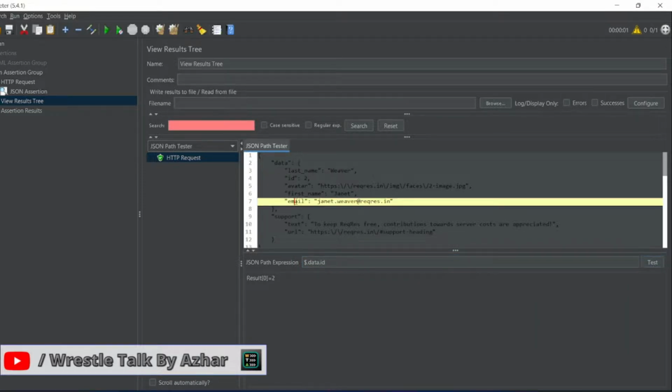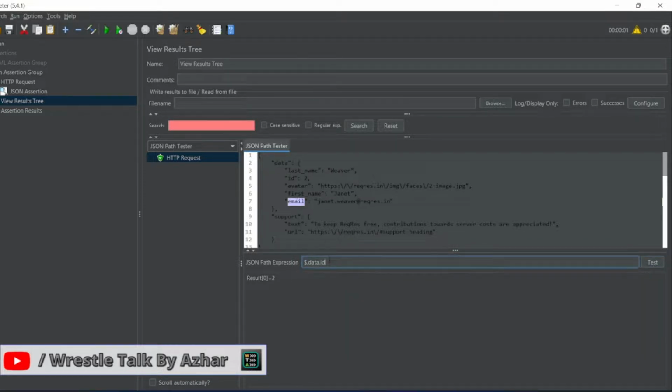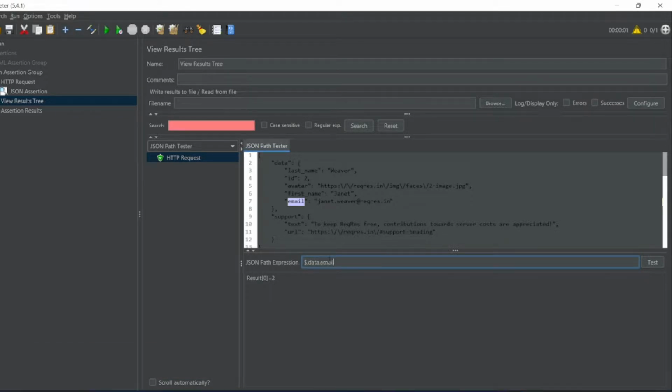So 2. What if I want to see the email? So data.email, I'll be getting janet.weaver. So we got the email also. So let us see the first name. So data.first_name, so Janet.